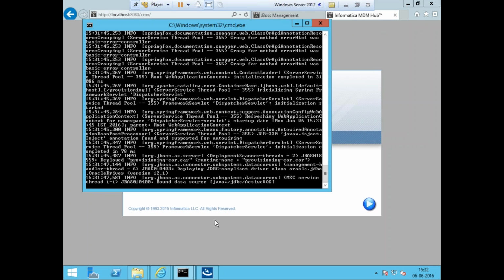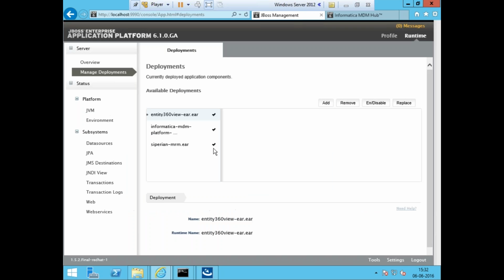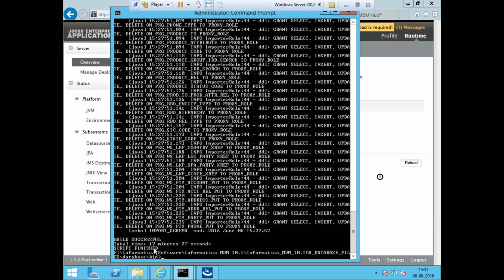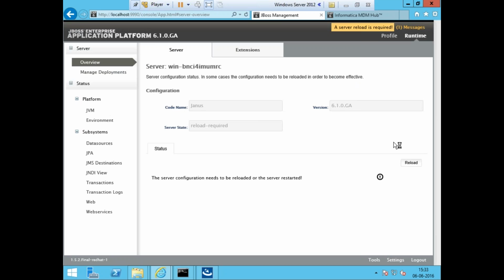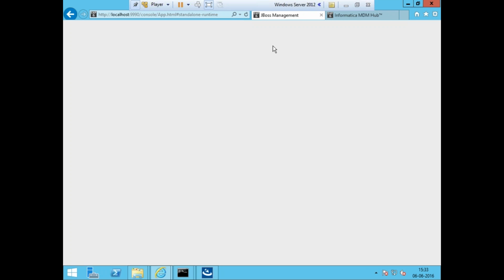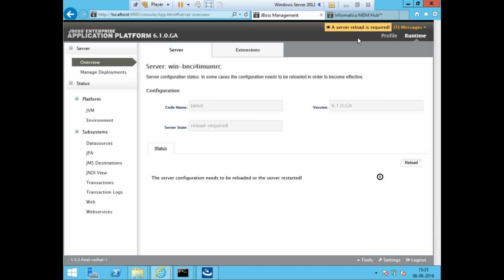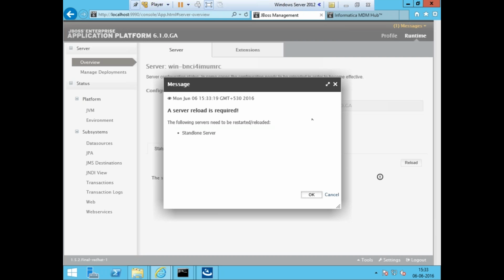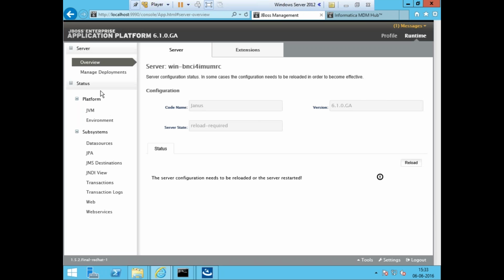It'll take some more time. I think it's deploying the ActiveOS EAR files, WAR files, so you can check what it is doing. And a long time back we were installing the database, and it is done. It took around 17 minutes. That's a lot of time, 17 minutes, but anyway it's done. And a server reload is needed, definitely. Let me reload. It means I need to restart the server. That's what it is saying. Okay, I'll do that later, but first let me complete this.